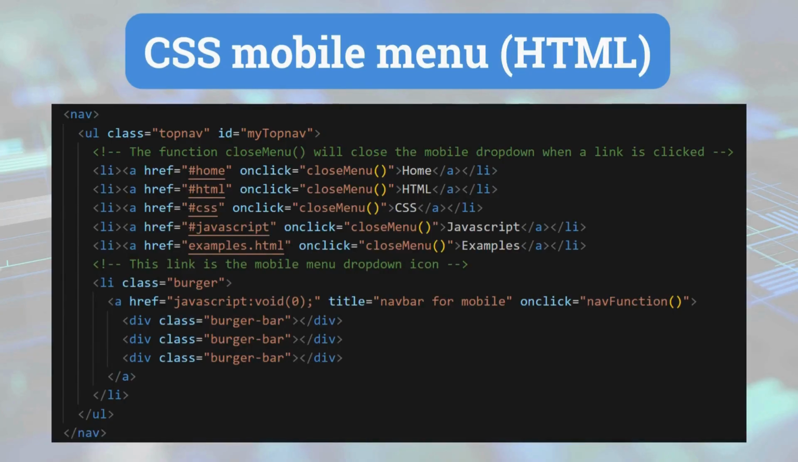Here we can see the HTML for the CSS mobile menu. As we can see, we have a UL list, and each item is a link. We can see where the links point to and the text. At the bottom there, we can see the list item with the class of burger, and inside that, 3 lines. For those lines, we'll just create a div.